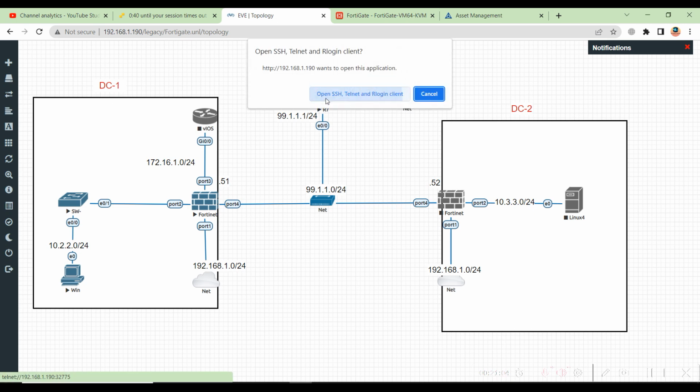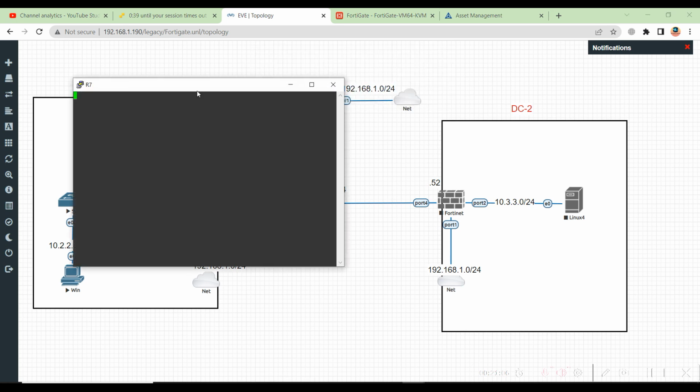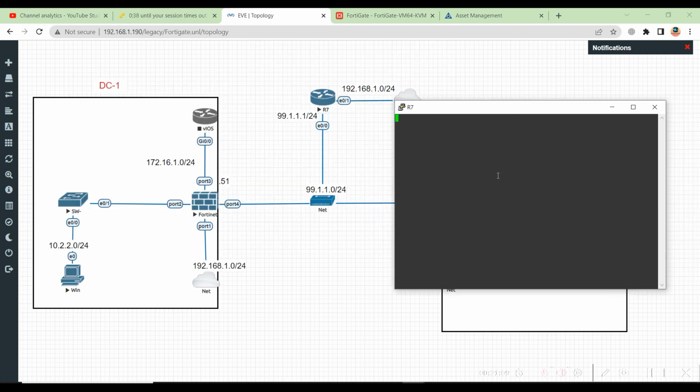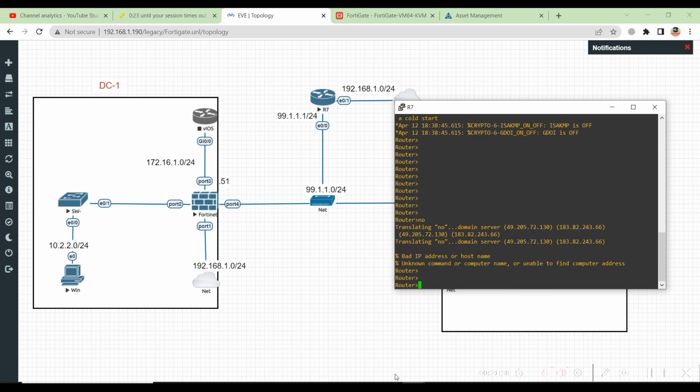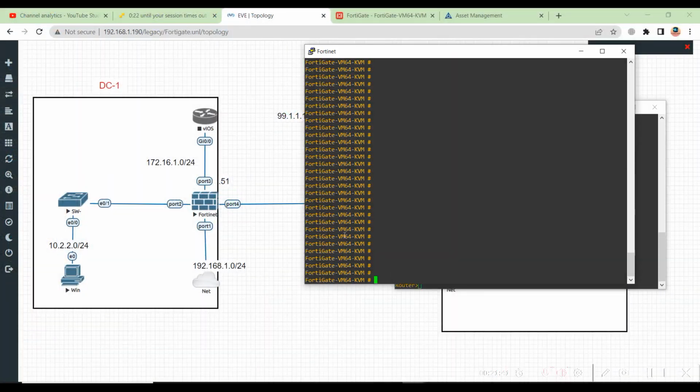So let's get started. I'll just go into the CLI of the R7 here. Now let's wait for this to boot up. Till then what we can do is we can go and configure the port 4 on this, right? So I'll say no here. Wait a second, say no, and it'll come up. Till then we'll go to the FortiGate firewall and do the port 4 IP configurations.